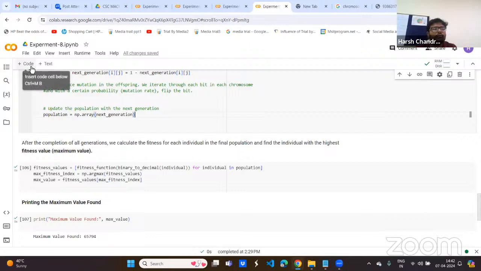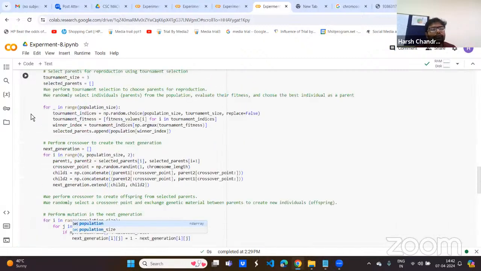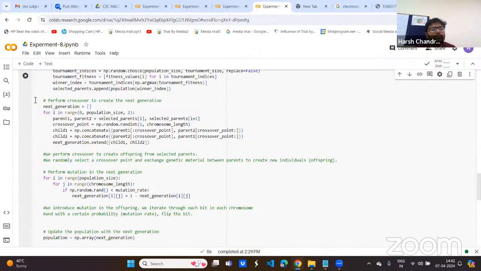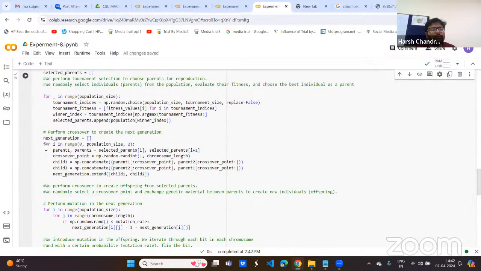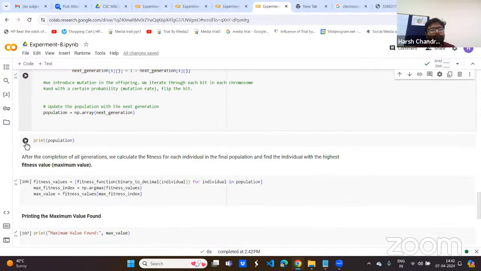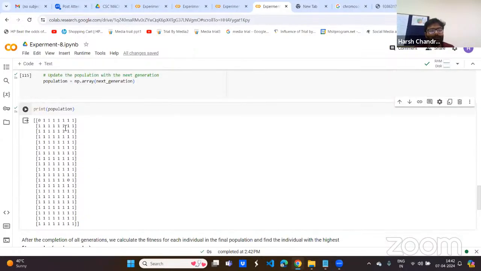So let me actually do one thing. Let me print the population now. This population is actually the population of the 100th generation. Okay, you can see this. Most of them have 1 1 1 1 1. All are altered.